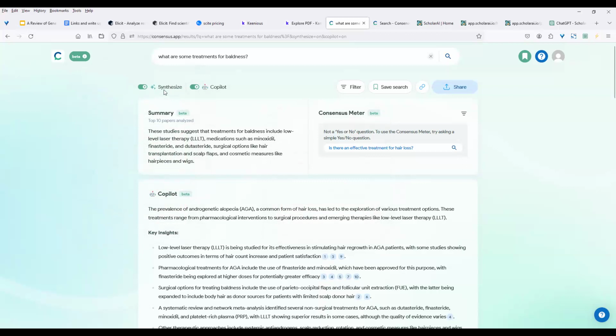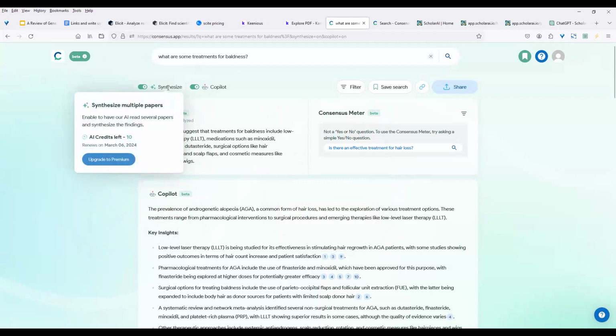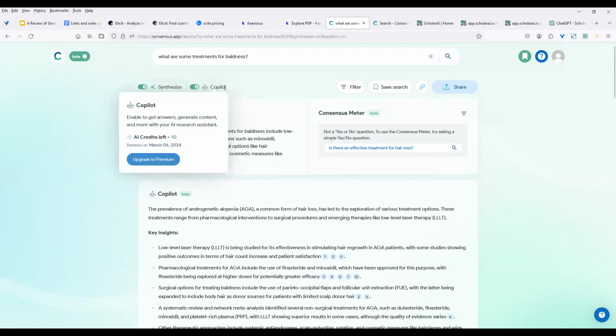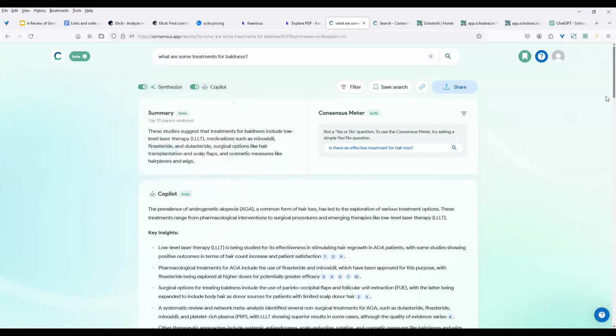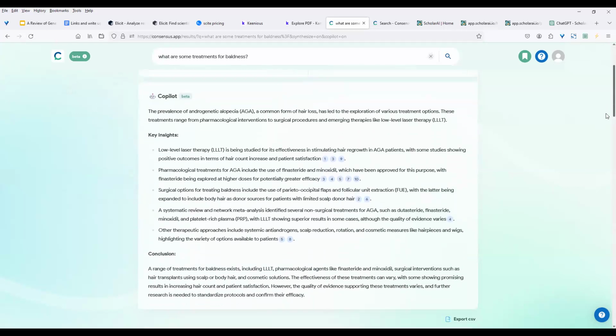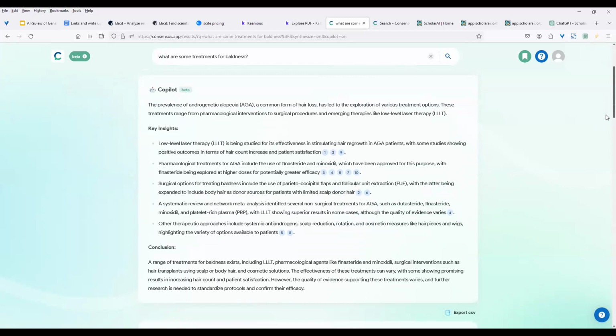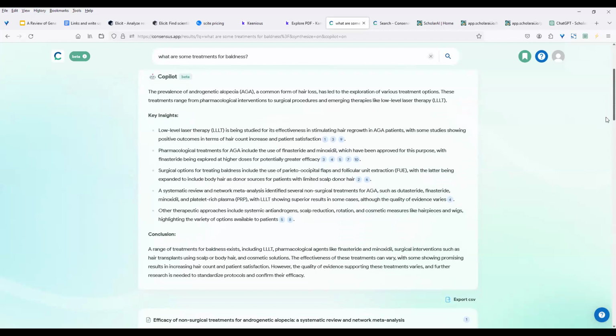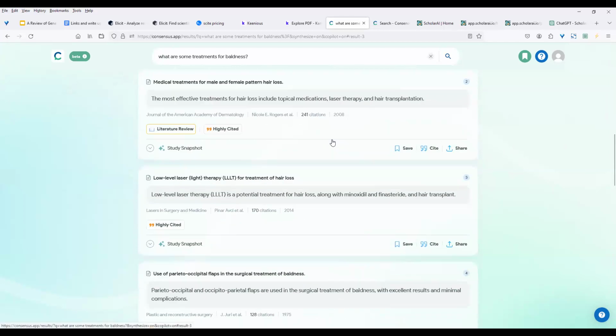So it's pretty cool. So Synthesize multiple papers enables you to have your AI read several papers and synthesize the results. I'm down to 10 credits and I have to wait till March 6th. So I've got to be careful with my searching here. And then the Copilot enables you to get answers, generate content, and more with your AI research assistant. So if you look down here, what it does, the Copilot describes and lists, it gives you a good overview of what it found.